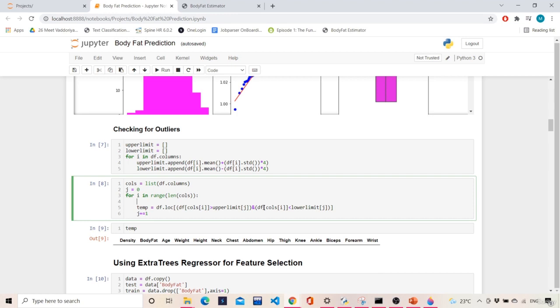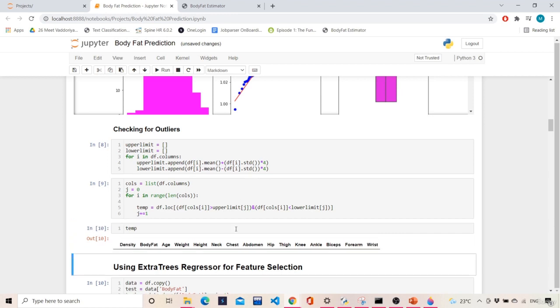If there are values which are greater than the upper limit, that is 3, and if there are values which are less than the lower limit, that is -3, just ignore them. So that is nothing but our outliers. Okay, so if we just see, we do not get any kind of outliers here, so it's automatically handled.